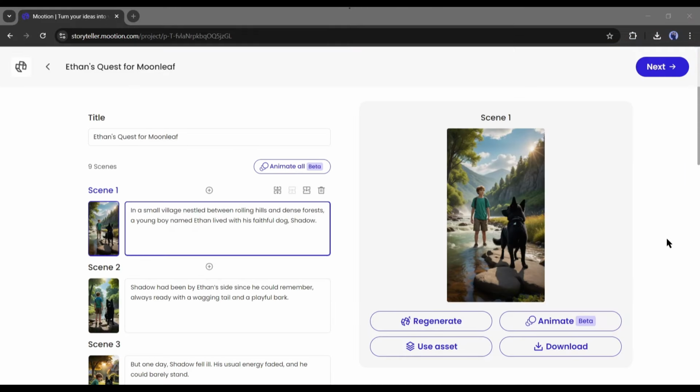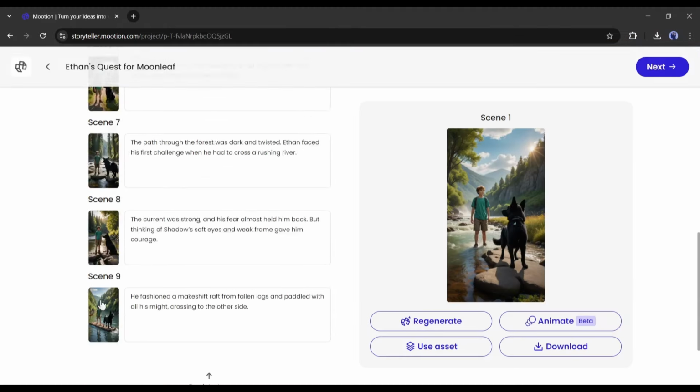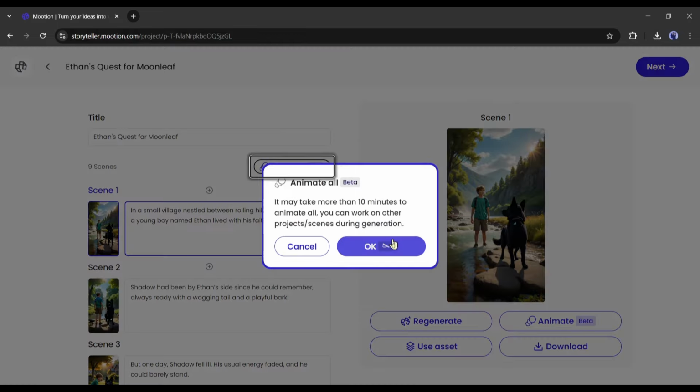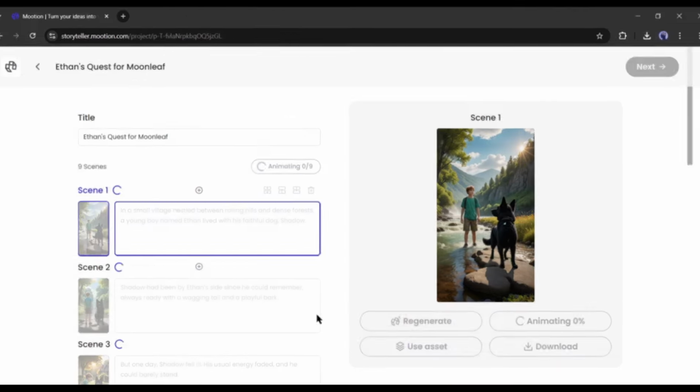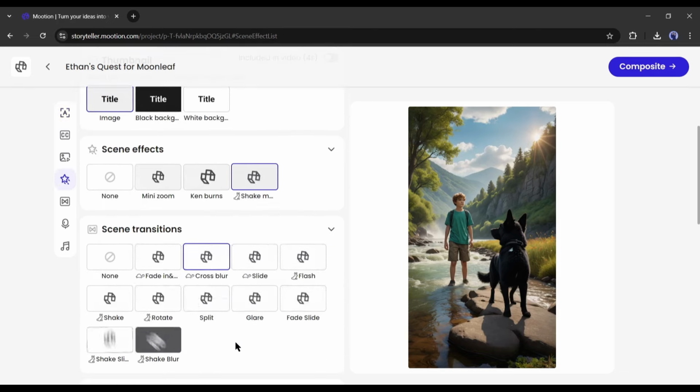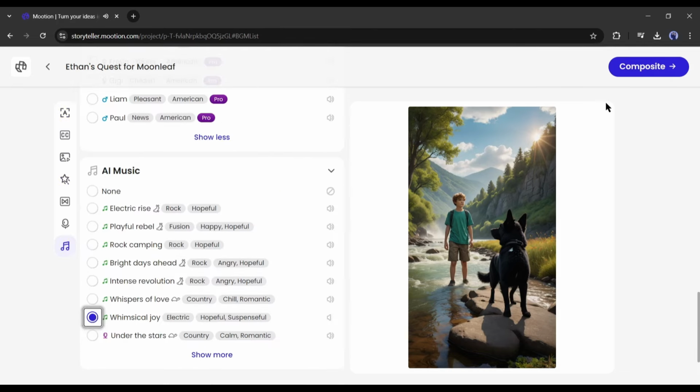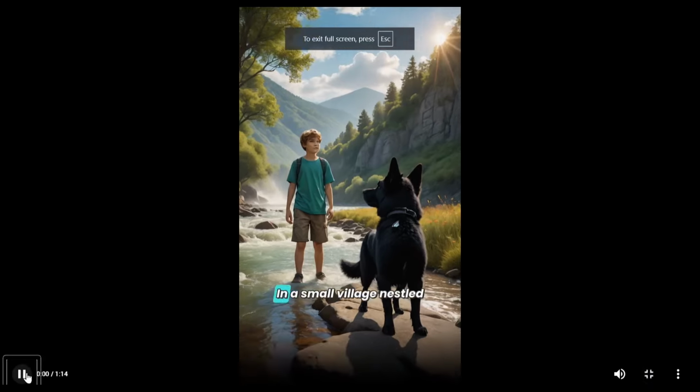Just like before, review all the scenes and make changes if needed. Next, animate all the scenes to make the video captivating. On the next page, customize all the settings as per your need, and then hit the composite button. And here it is, the video is ready.